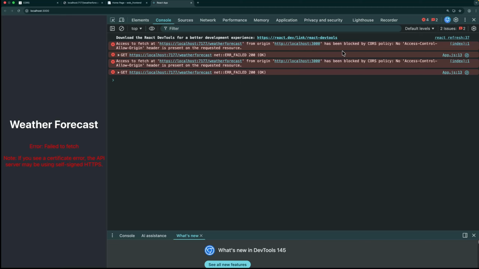Let's recall the concept of an origin again. Although my app is running on localhost, here my scheme is different. My API scheme is HTTPS. My UI scheme is HTTP. My API port number is 7177. My UI port number is 3000. And because scheme and port number are different, it is considered a different origin. And because that is a different origin, the browser is not allowing me to make an API call. And that is all about the same-origin policy.